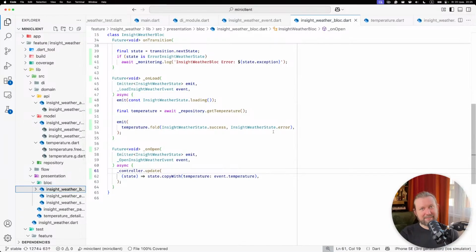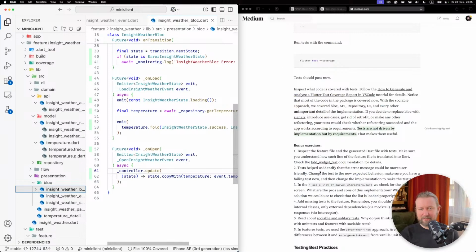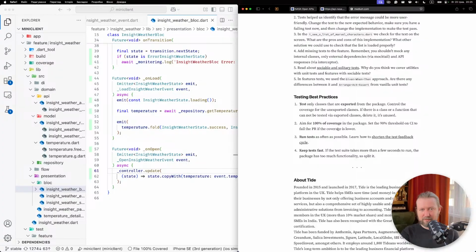And that's it for the MiniClient tutorial. Let's see whether we have something here. Aim for 100% coverage. Yep, that's for sure. Run tests as often as possible. Use spec because that really helps, and keep tests fast. When you see that your tests become slow, then that probably means that your feature is too big and you need to split your feature into multiple features. Yeah, and that's probably it.